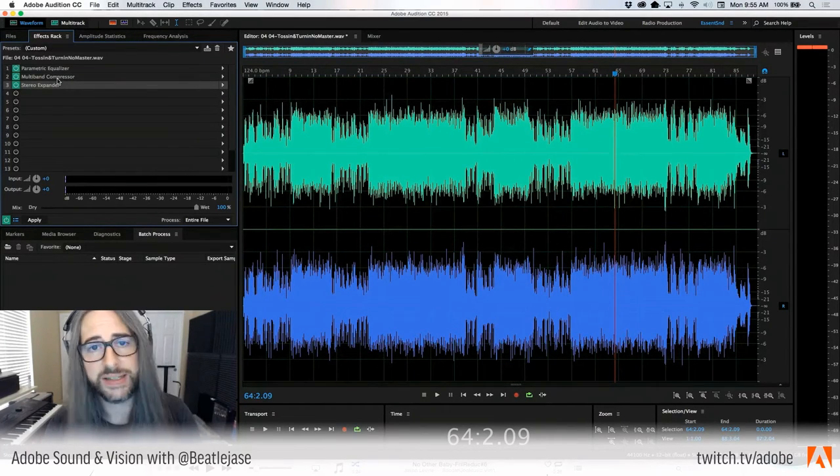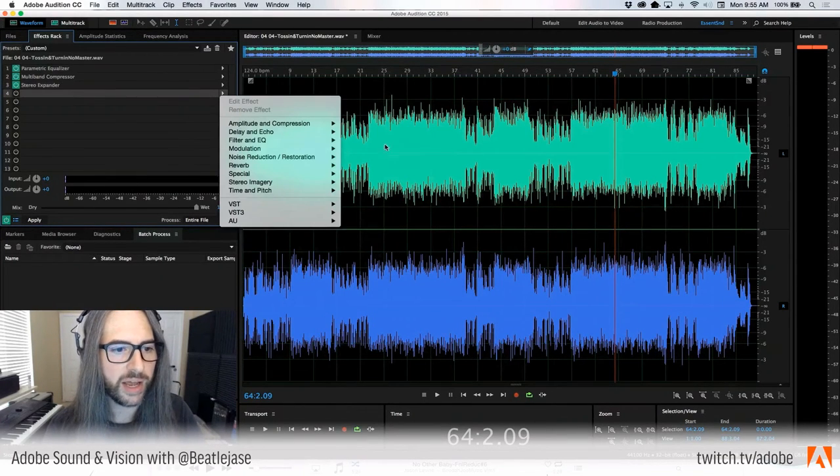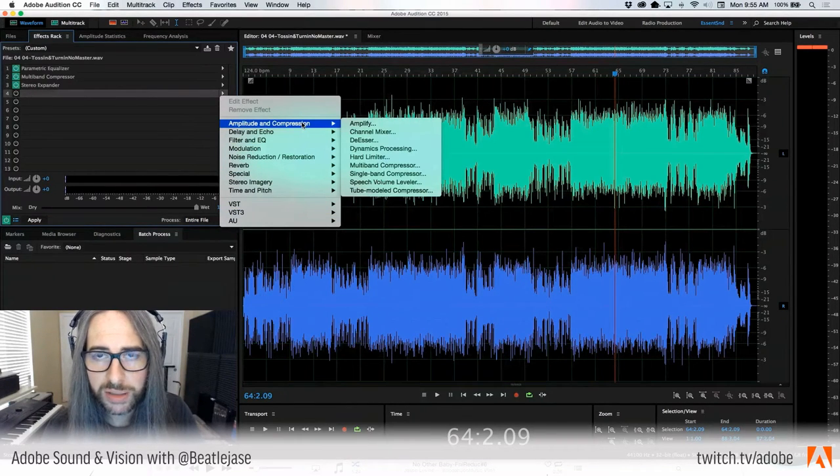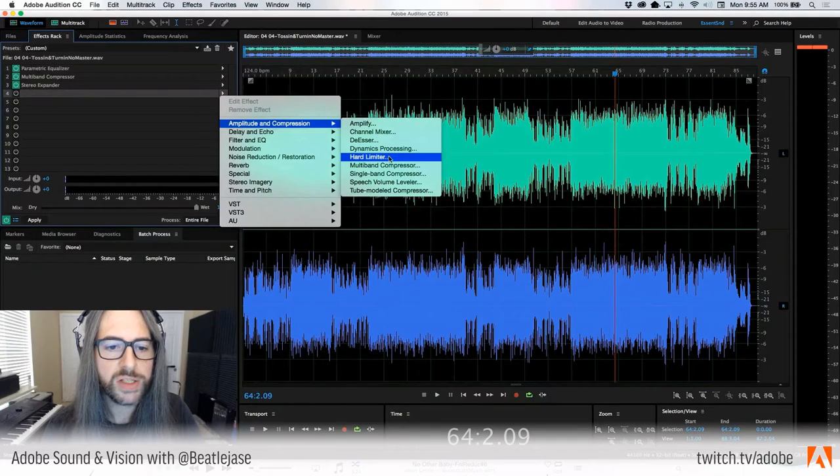Okay, all right. So now that we've got that in there, again, these are all running non-destructively, so we haven't processed anything. This is all just in our effects chain. Let's go ahead and grab, and I will go to one of my third-party ones. Just on that, as I showed you, you could use the brick wall limiter in the multiband compressor. You also have the hard limiter here in Audition.